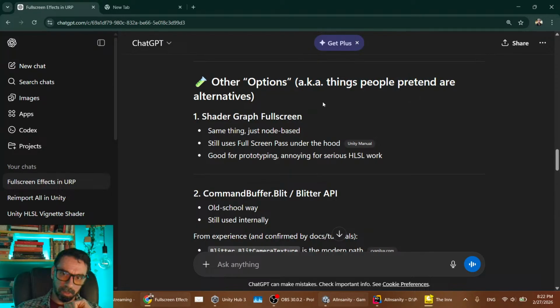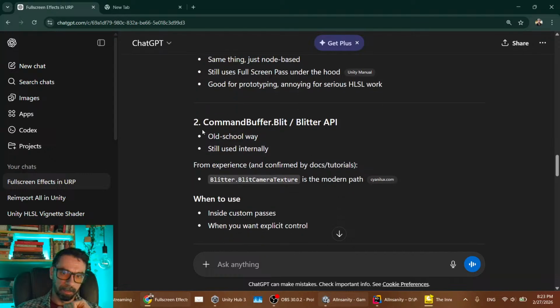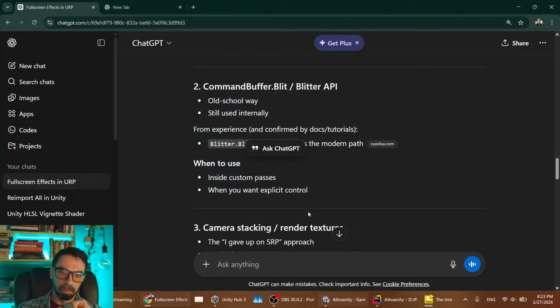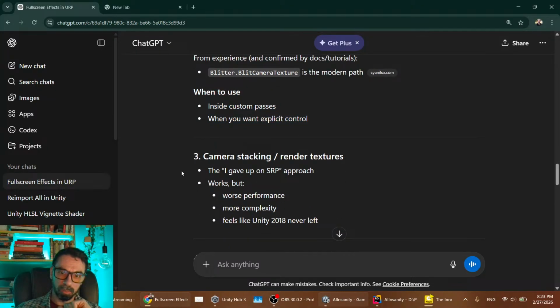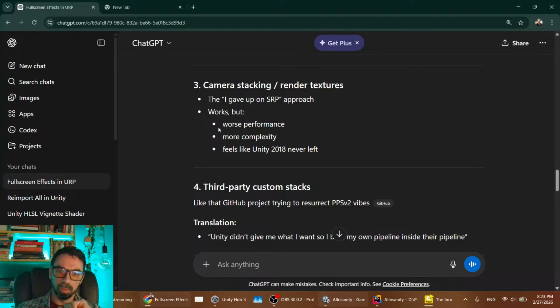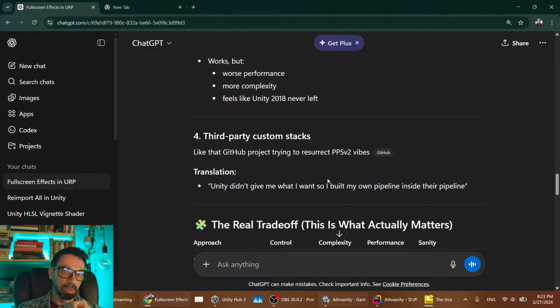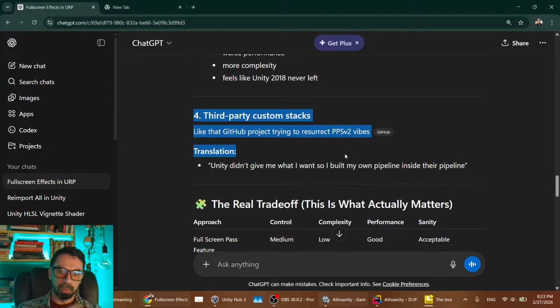Other options, things people pretend are alternatives. Shader Graph full screen still uses the full screen pass under the hood. Command buffer blit inside custom passes when you want explicit control. Camera stacking, render textures, which was the one it told us not to use because it has worse performance. Third party custom hacks.